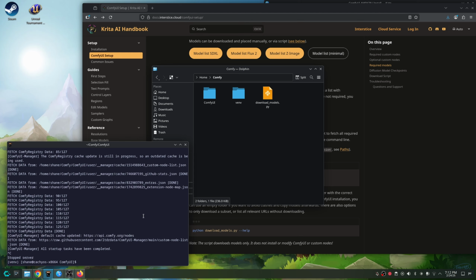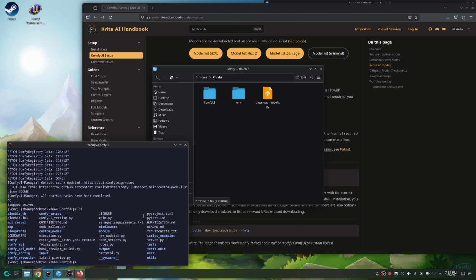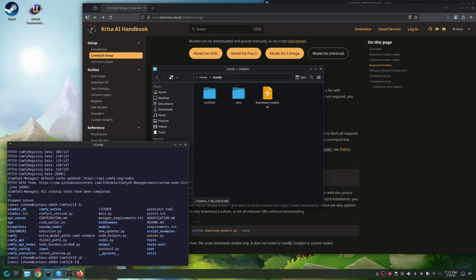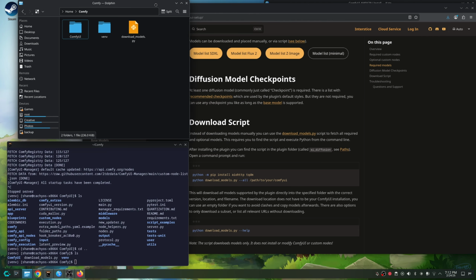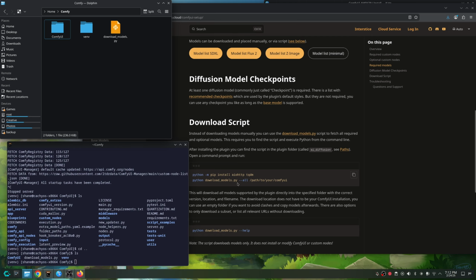So since I'm in here, I can do ls. Okay, cd period. We're going to go outside of the ComfyUI folder. You see the downloads.py. So I'm going to move this over here. We need to run this command.